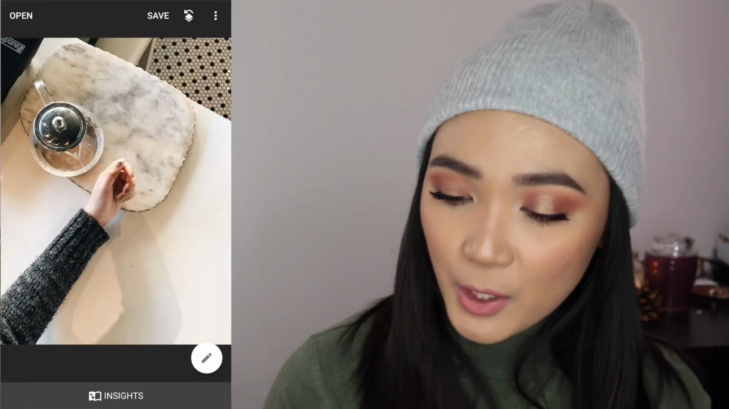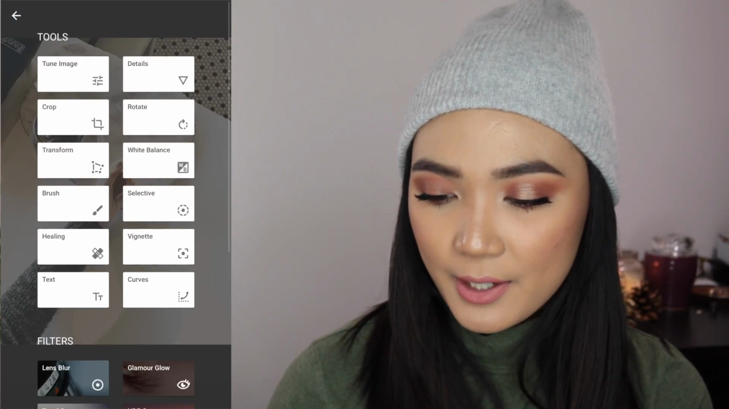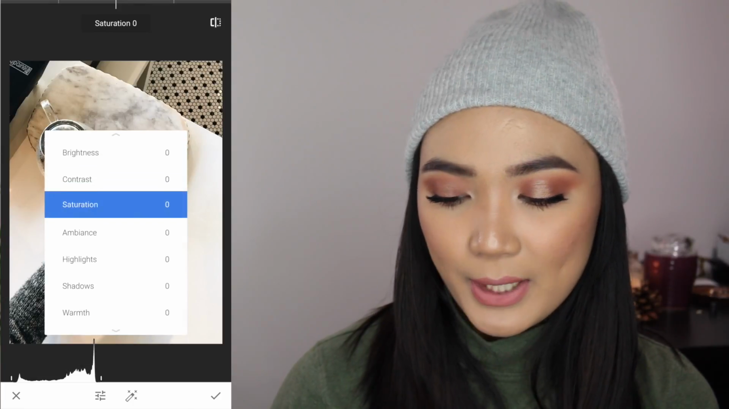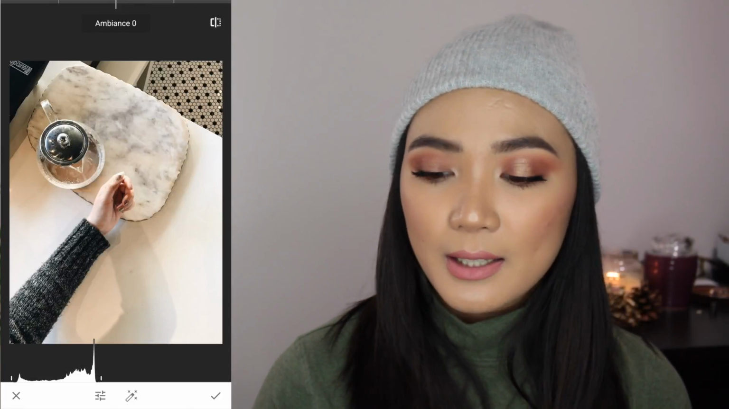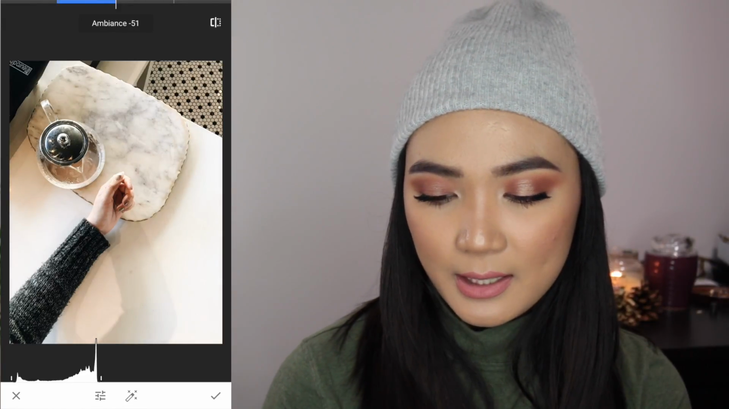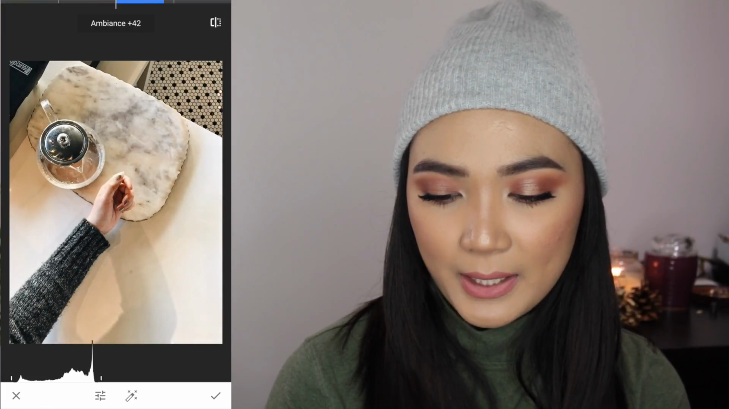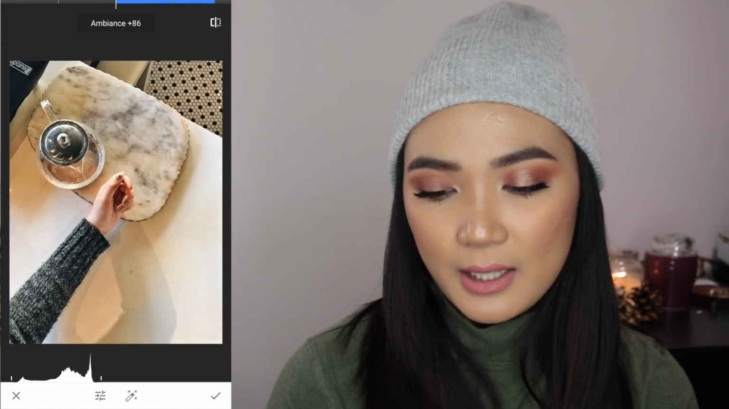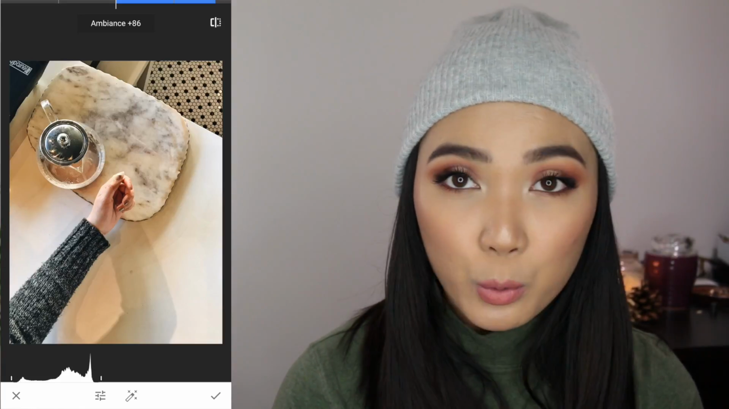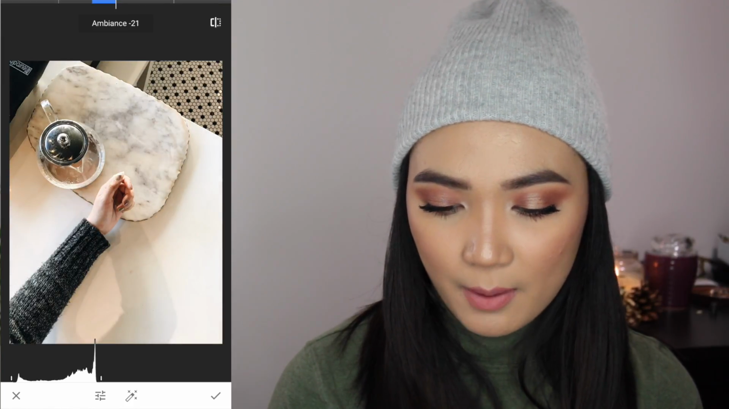Okay, so now that the picture is imported into Snapseed, I'm gonna click on this pencil on the corner right here, and I am going to tune image. And I really like to bring the ambience down a little bit because it gives the picture a little bit of a dreamy look. Like you see, if you go all the way down, it does that, and then if you go all the way up, it kind of intensifies colors and stuff like that. So now you can definitely see what I'm talking about. There's warm light and cool light, and you don't really want to mix those two things. But yeah, I'm just going to bring down the ambience a little bit.